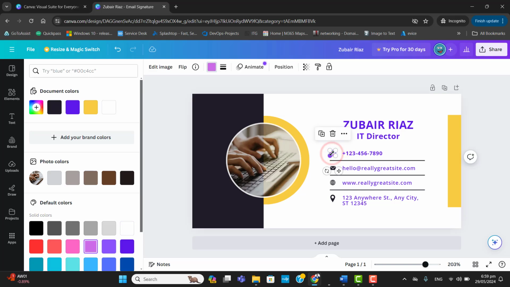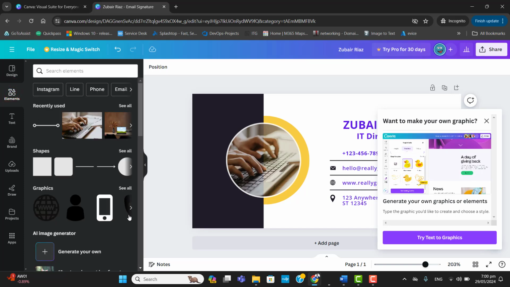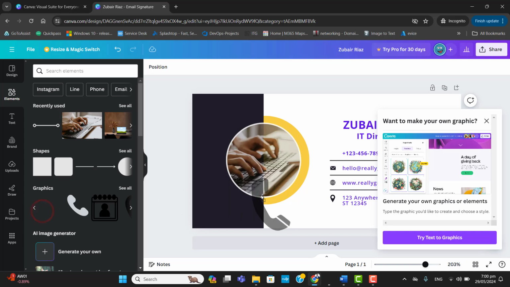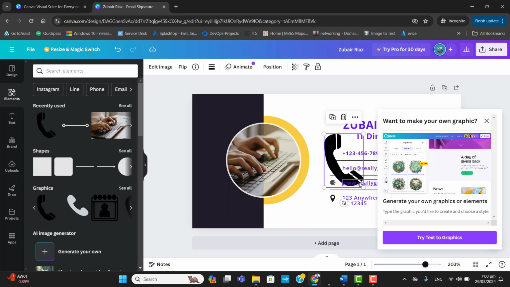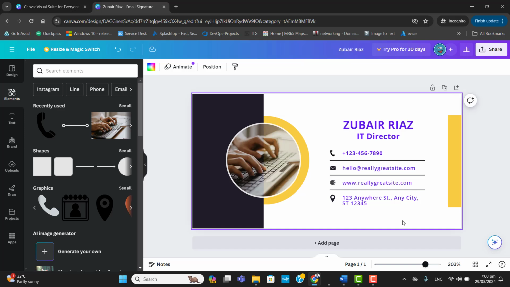And if I am unhappy with this image and I want to add another image here, I can delete it, and I can go to elements. I can get this phone option here, drag and drop here, and simply I can make this a little smaller, and I can set this up here again. Okay, that's great. So let's try one more thing.